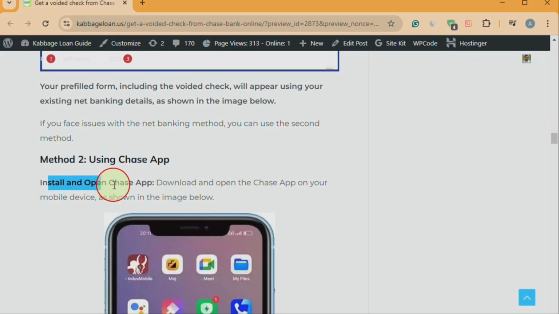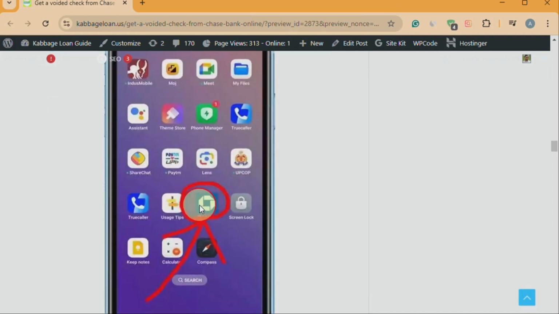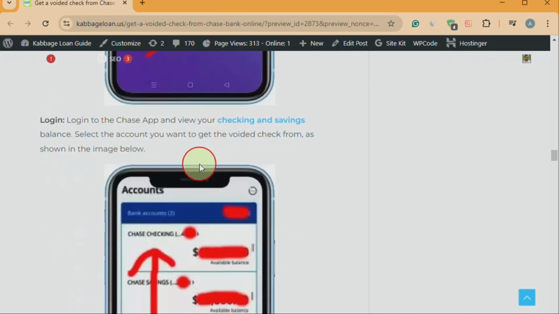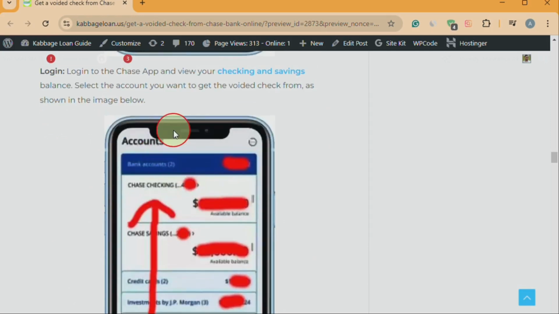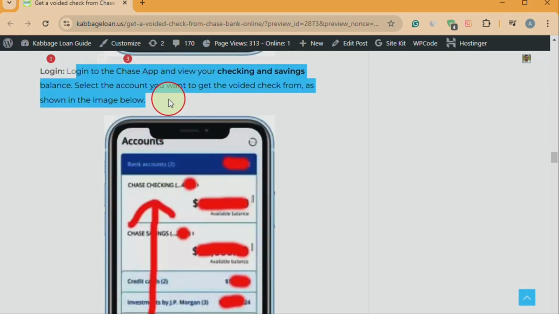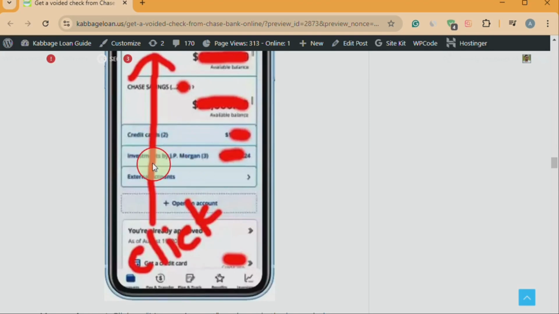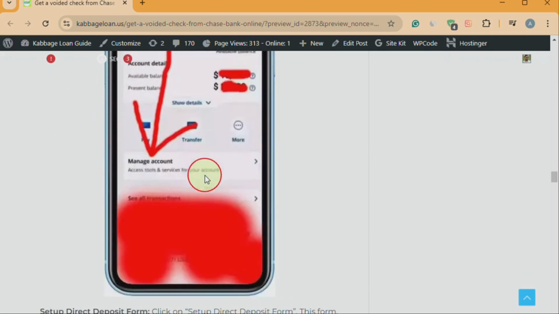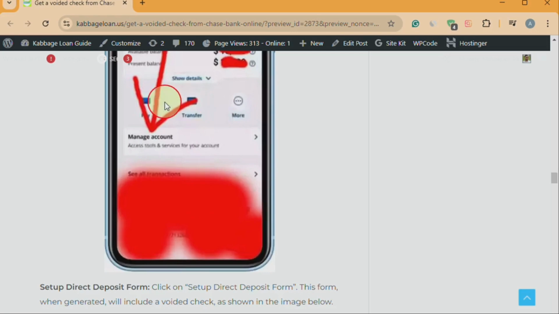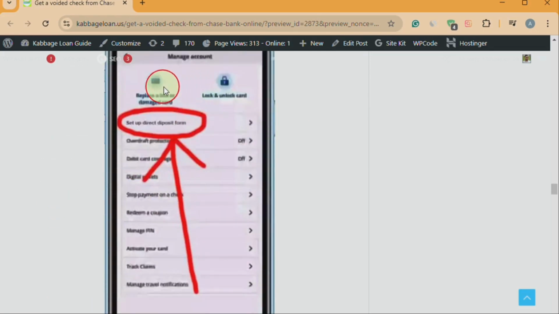Step 1. Install and open the Chase app. Download and open the Chase app on your mobile device. Step 2. Log in. Log in to the Chase app and view your checking and savings balance. Select the account from which you want to get the voided check. Step 3. Manage account. Click on Manage account. Step 4. Set up direct deposit form. Click on Set up direct deposit form.